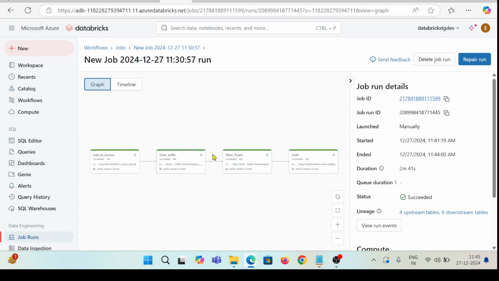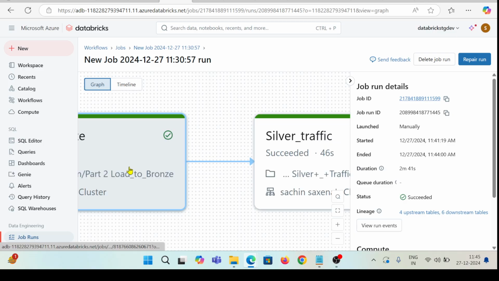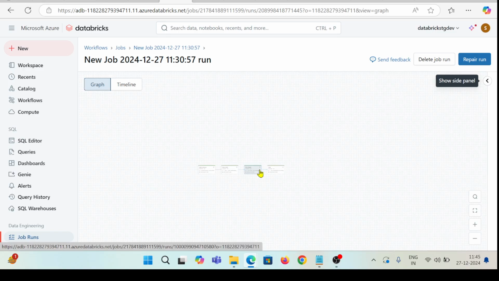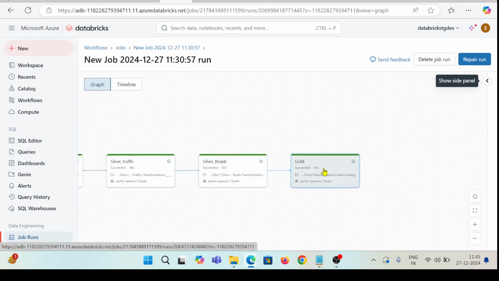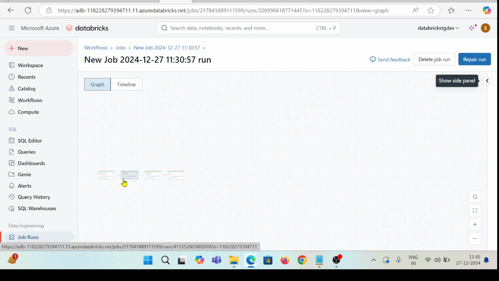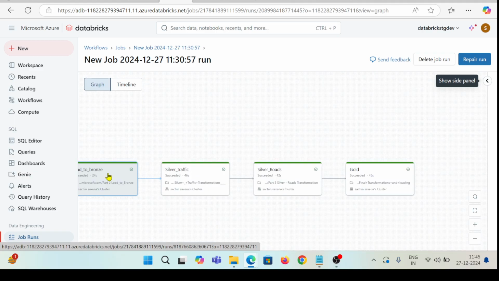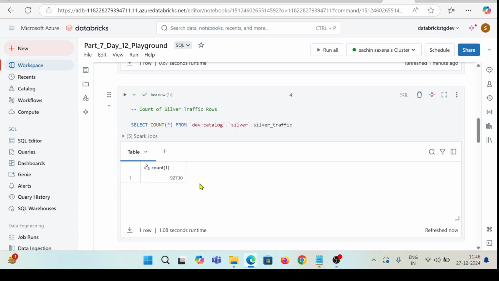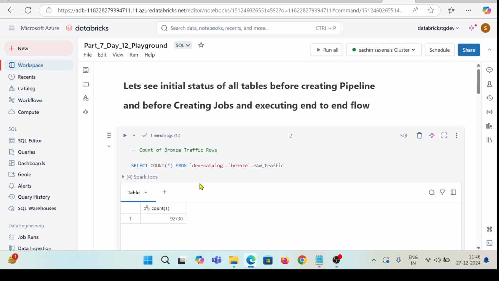This is how we just completed this pipeline and ran all these end-to-end projects for our layers. This is raw, silver, and traffic, and everything is perfectly fine. If anything is going wrong, you won't find these updated rows in each table, which is showing our pipeline and jobs are executing the end-to-end flow perfectly fine.